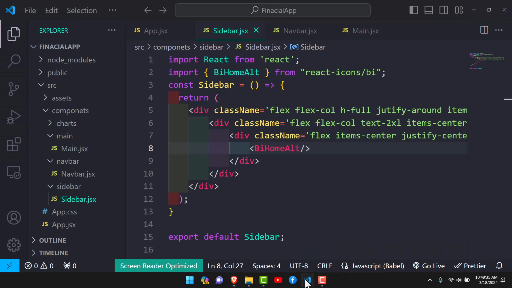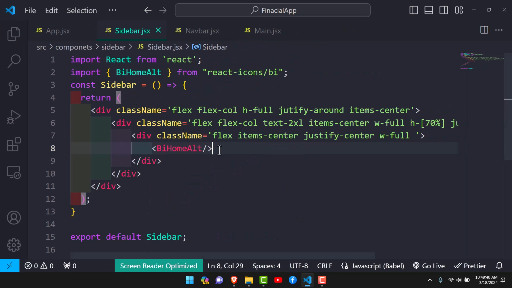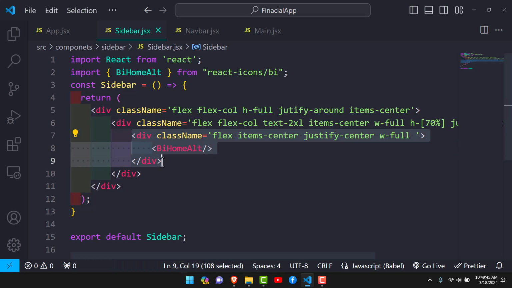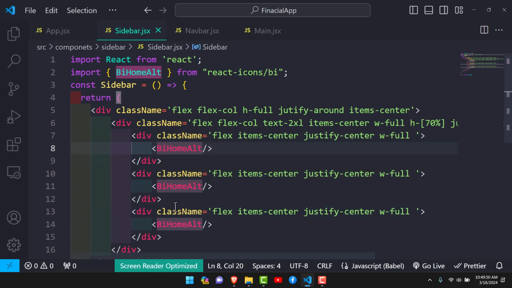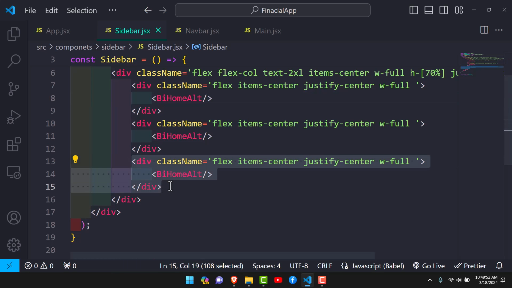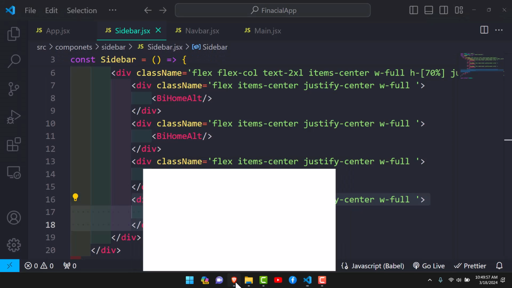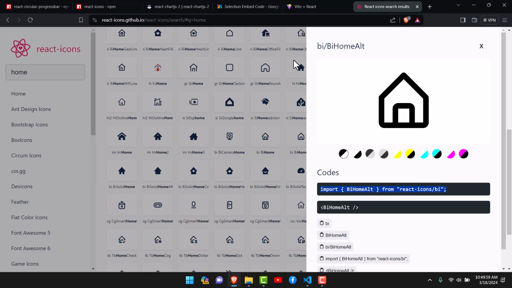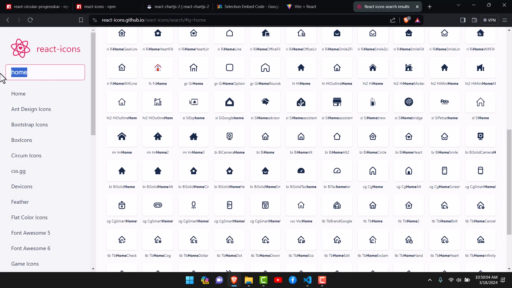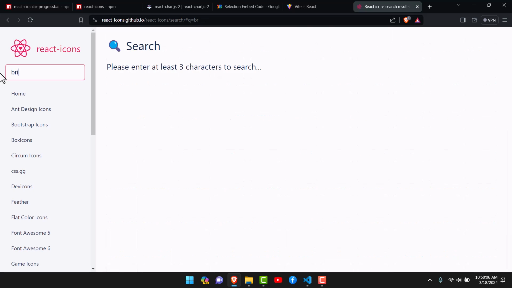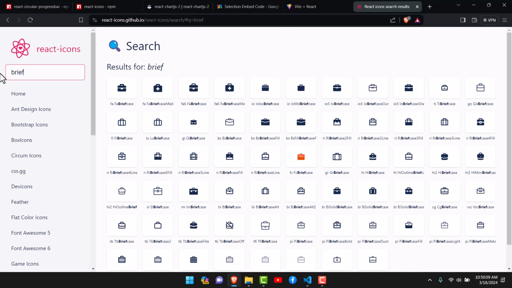Alright, so the next thing that of course we need to have is the rest of the icons. So I'm just going to duplicate this because we need at least 4. So we have 1, 2, 3. We need one more. So just have that there, and so that should be the results. So we now just need to change the icons. So I'm just going to first of all import them, and then I'm going to have them in their respective areas. So the other one that I'm going to have here is the briefcase.